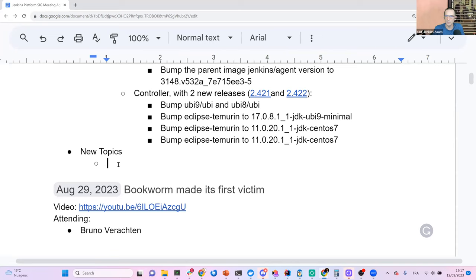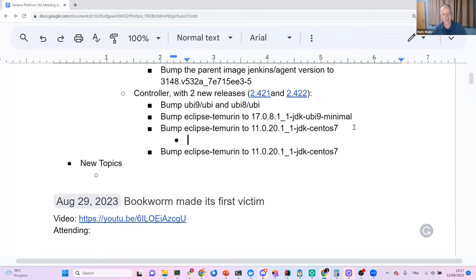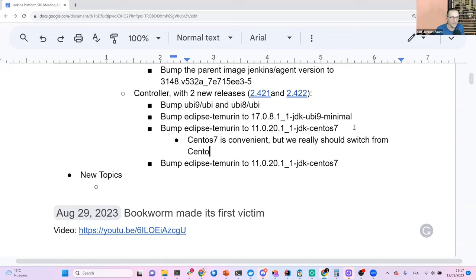It's visible on the screen here, and it's a reminder of something that we have yet to do. Notice the baseline for our image is CentOS 7. Yeah, I was pretty shocked when I saw that. But it's convenient and harmless because all we do is use the JDK that's bundled inside it. But ultimately, we really should switch from CentOS 7 to another thing. Is it binary compatible with UBI8? Yes. And so if Temurin provides a UBI8 container image, we could use that instead.